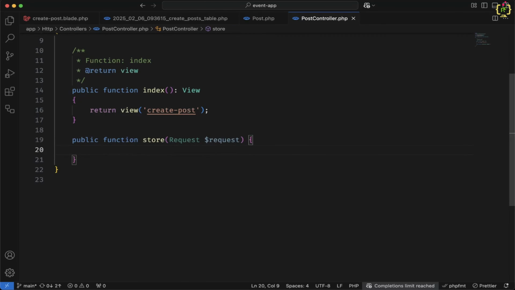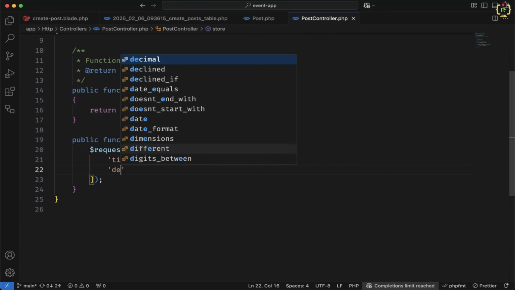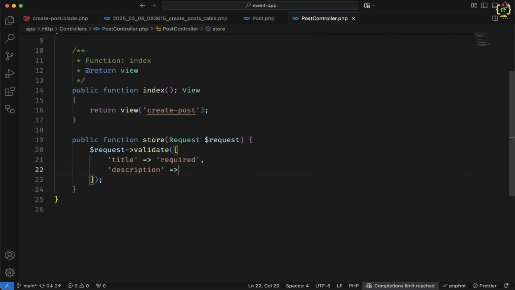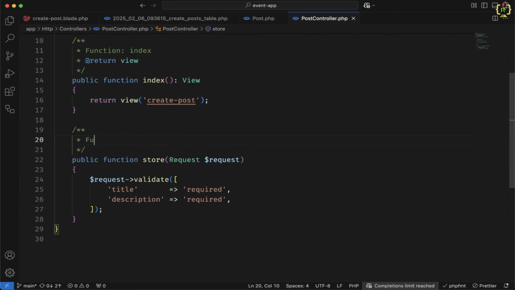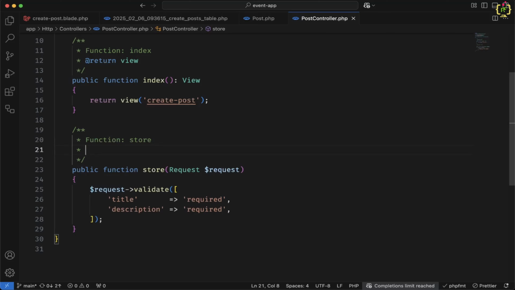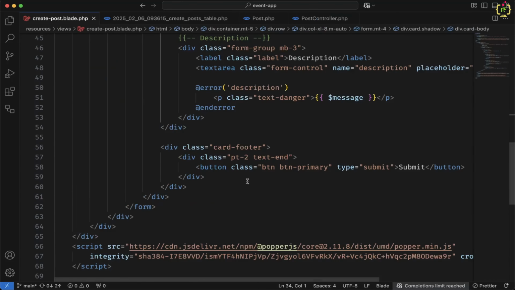Here I will quickly add one basic form validation. So I will write $request validate function. Inside this, I will create one array and I will add the validation for title as required, description required. Okay, this is store function.